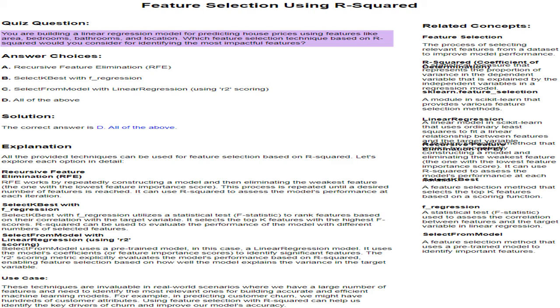You are building a linear regression model for predicting house prices using features like area, bedrooms, bathrooms, and location. Which feature selection technique based on R² would you consider for identifying the most impactful features? Recursive feature elimination (RFE). Select k-best with regression. Select from model with linear regression using R² scoring. All of the above.